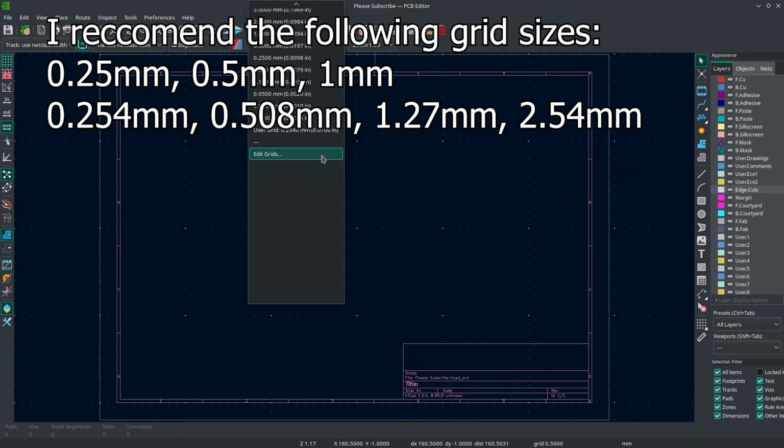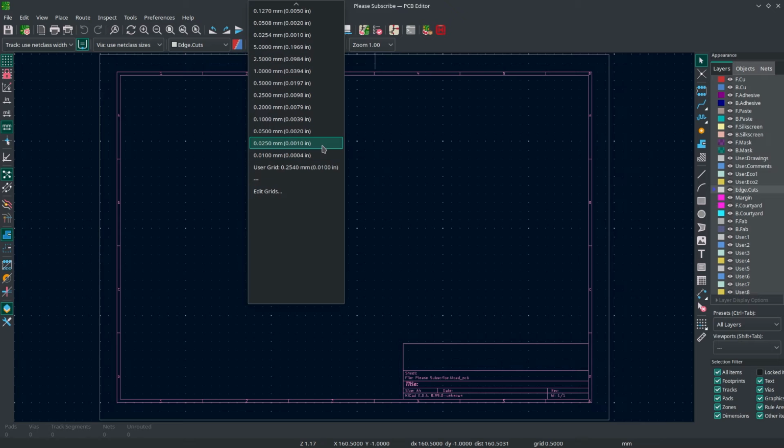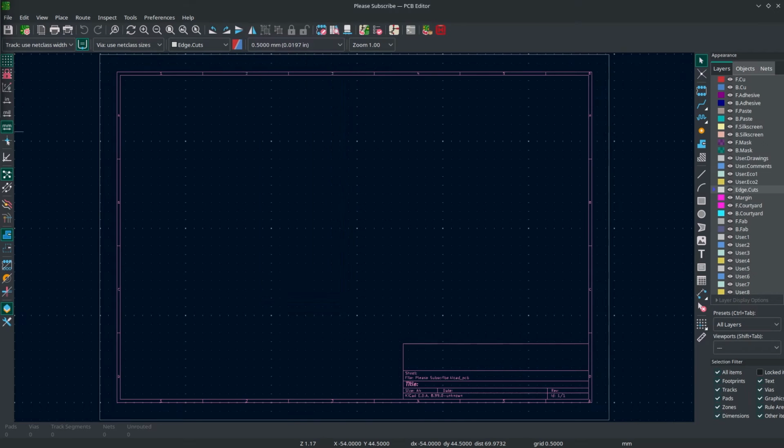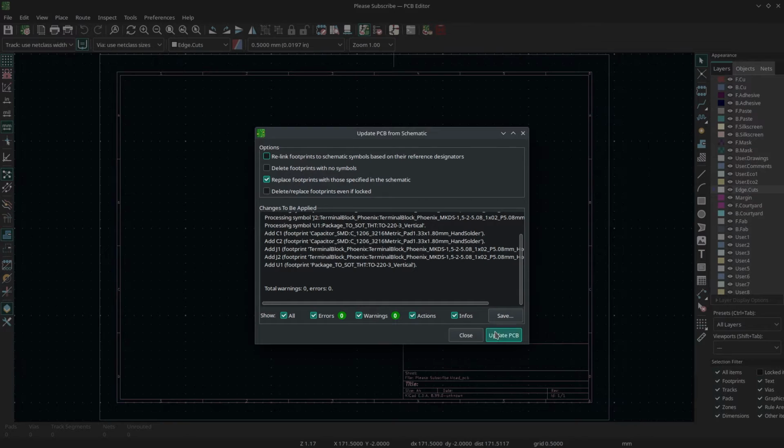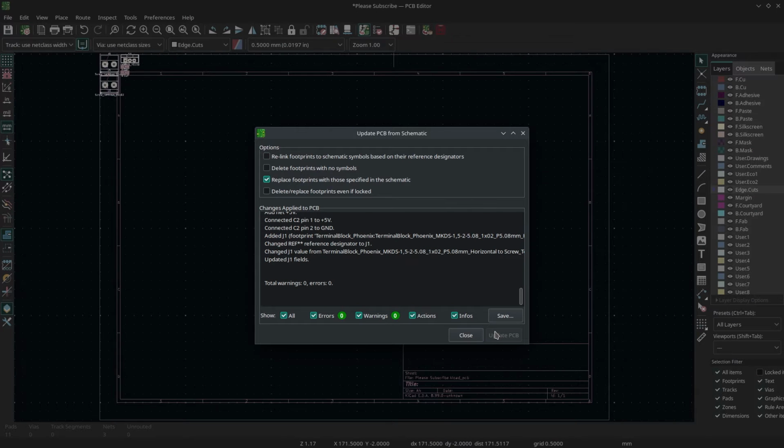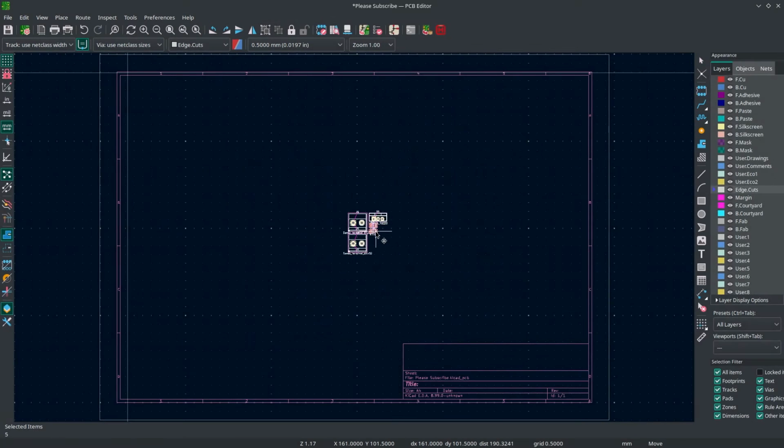On the left are some visual settings which are not very important. Now click on this button up here to import all of the footprints from the schematic into the editor. Then just click on Update PCB and put your components in the middle.